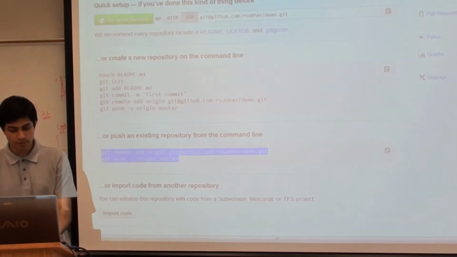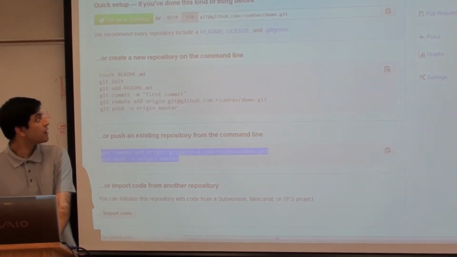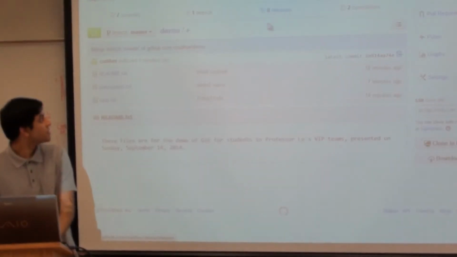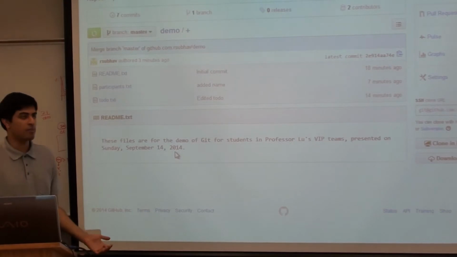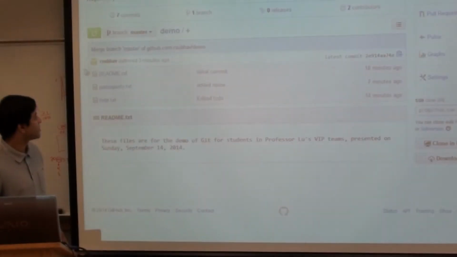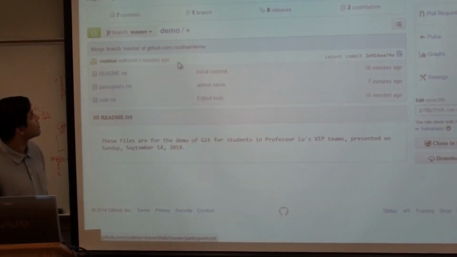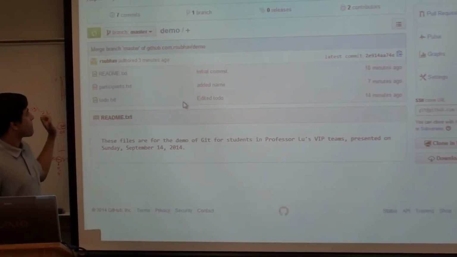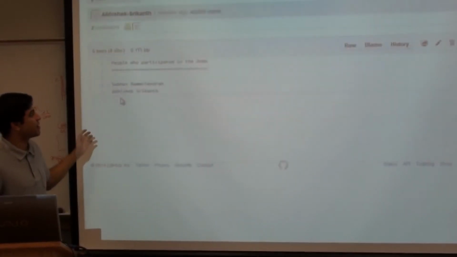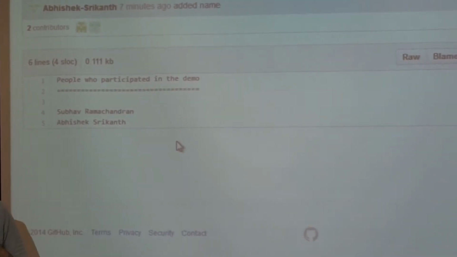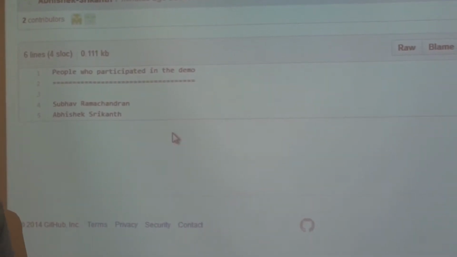So here's what we had before I did anything, and now if I refresh this page, we have the README. That's just something that GitHub does automatically, and we also have all the files that are put there. The file we're interested in is participants, and that's something that a bunch of people did stuff with. The version that's actually on GitHub right now only has my name and Abhishek's name on it. So you didn't push.